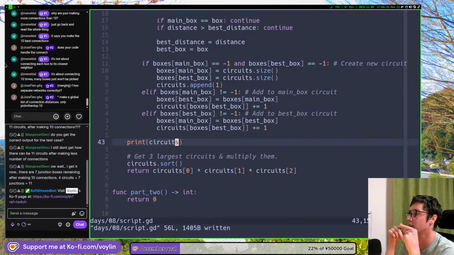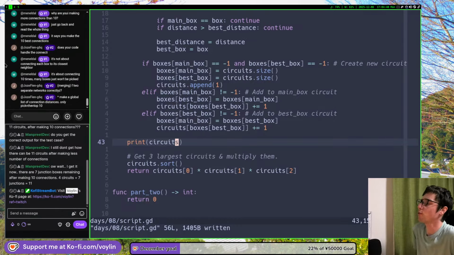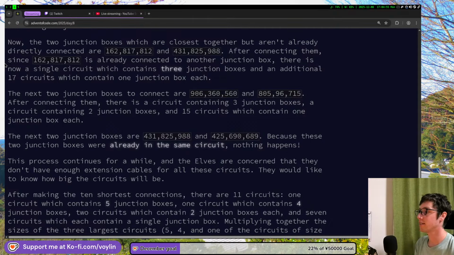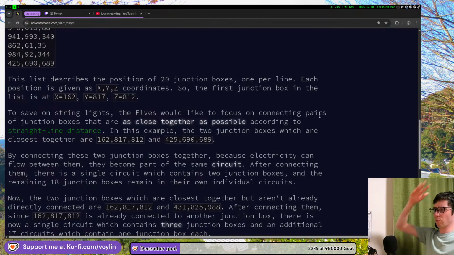Make a global list of connection distances. Only pick the top 10. But what would that do? What would I get by doing that? I really feel like I just don't understand the whole challenge, the question that's being asked here. They were already in the same circuit. Nothing. Wait, let's go one by one.